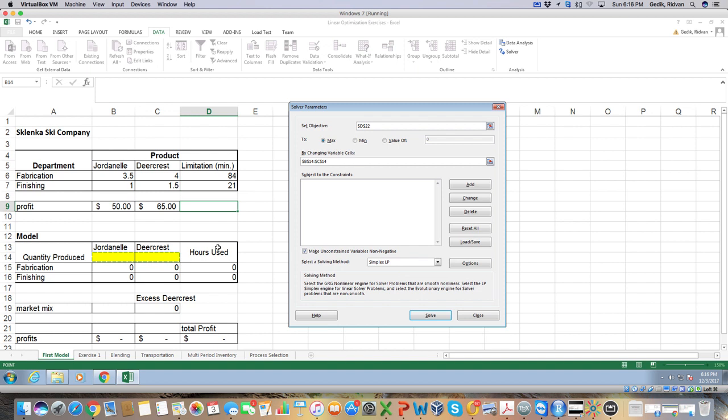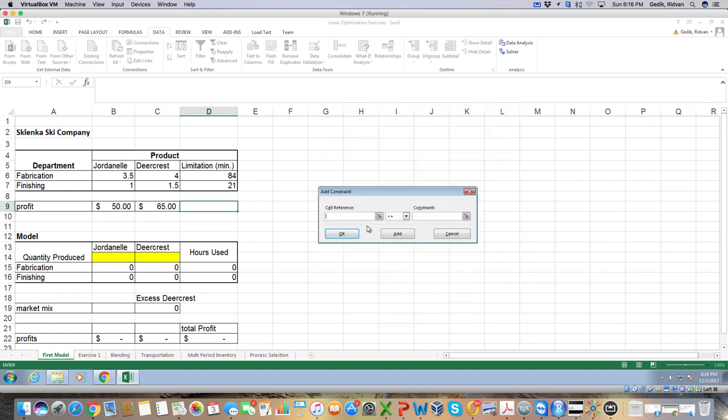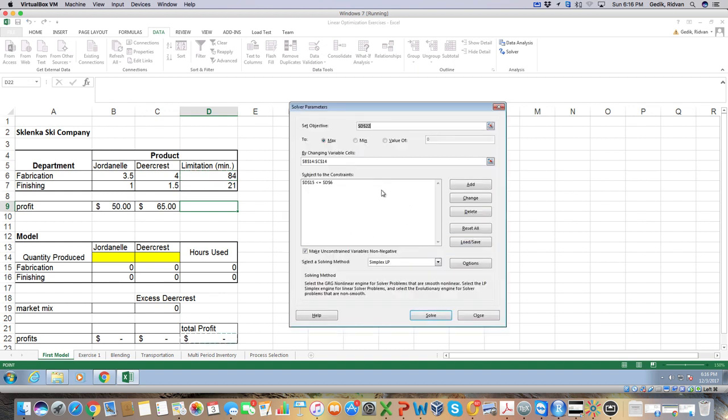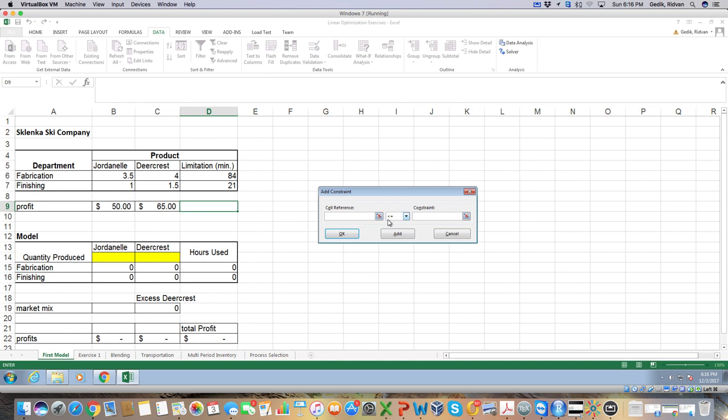Okay. And then I have to add my three constraints. The fabrication hours that I will require, that's going to be stored here in the 15. It's going to be less than or equal to whatever my limit here, which is 84. Okay. If you hit OK, it's going to return to this main screen. If you hit Add, it's going to give you a different option to add a different decision variable.